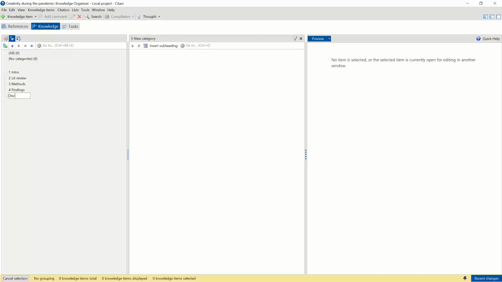But I can already put in the sections I know I'll have to include. And then here I can maybe start even adding some subcategories if I know, for example, I'll definitely be talking about definitions in the lit review. And I already collected some literature that's different studies on boredom and creativity. So something like that, boredom and creativity.